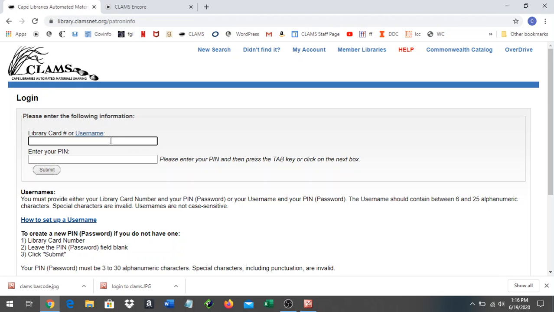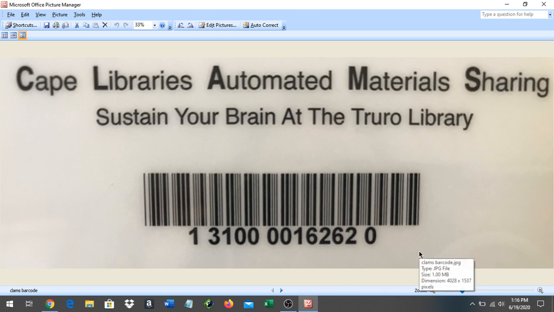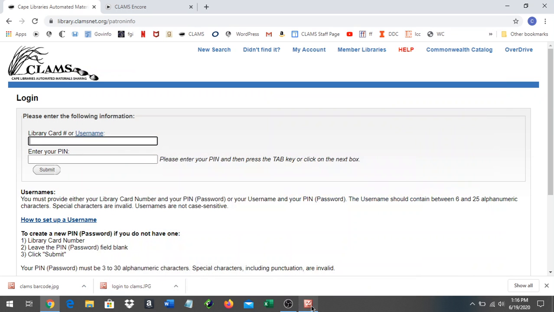The library card number is located on the back of your physical library card, and it will look like this. Here you can see the library card number and barcode. You can see that there are spaces between some of the numbers. Please disregard those and do not include those when you are logging into your account for the first time. Enter your library card number here.